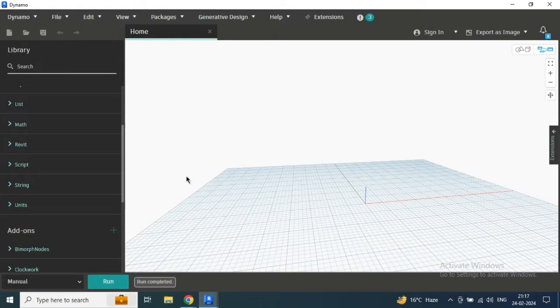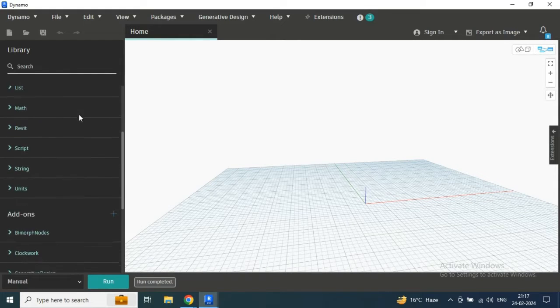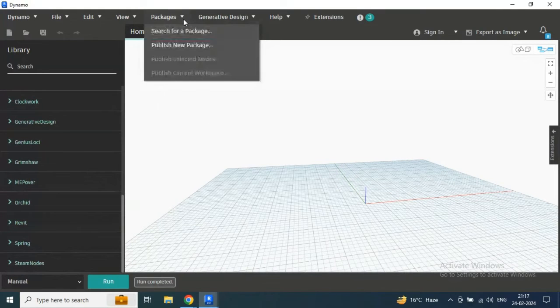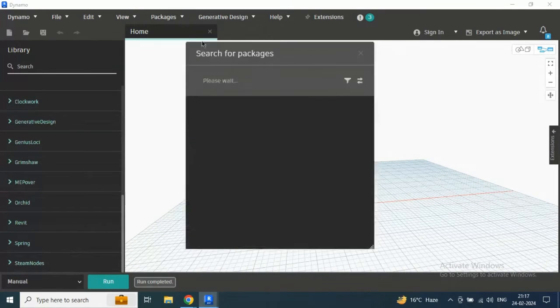In this video, we'll see how we can install and uninstall packages in Dynamo. These packages are already installed on the system, and now we will add a new one here. So go to Packages, search for packages, and wait for a while.